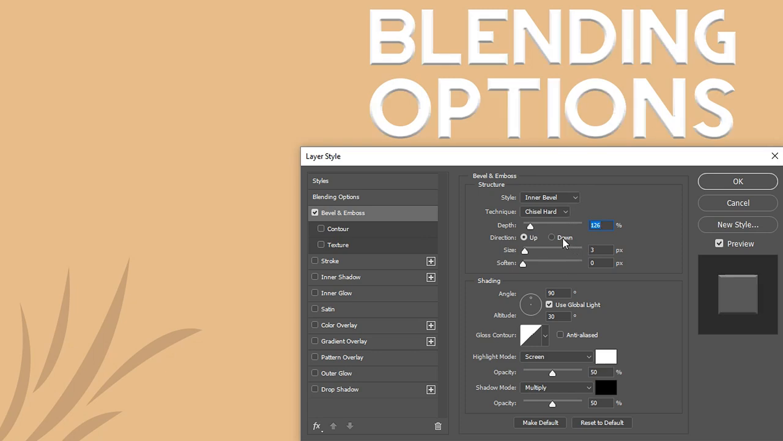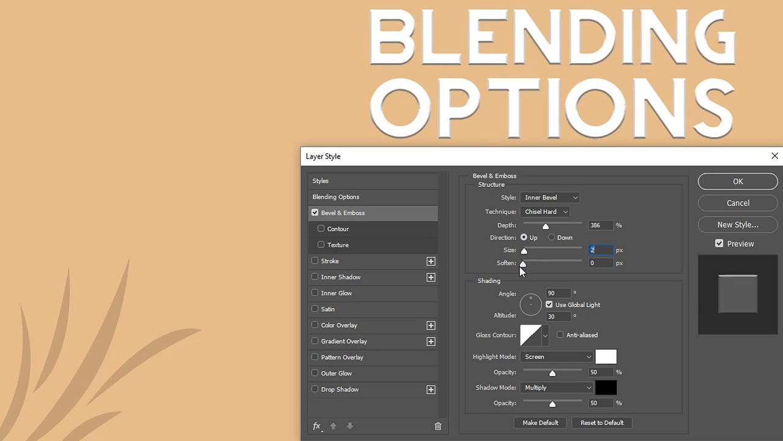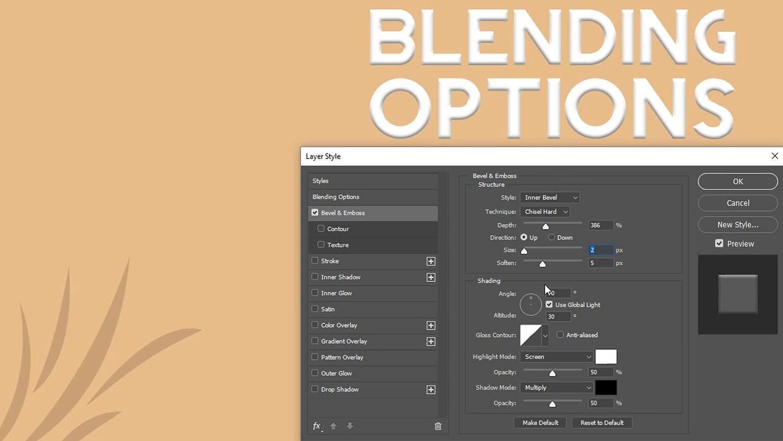You have the direction, so you can change it from up to down and that will swap it over. You have size, you can change the size here. You have soften, which will make it a lot softer. So you can give it more of a weaker effect, like this one.